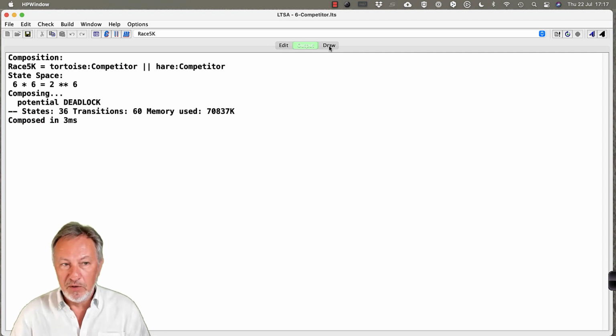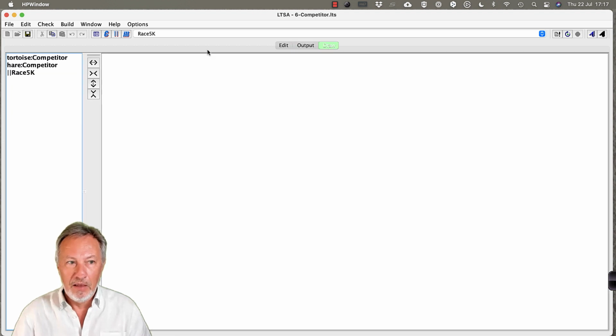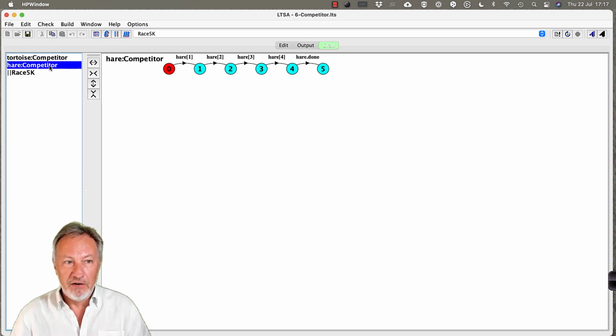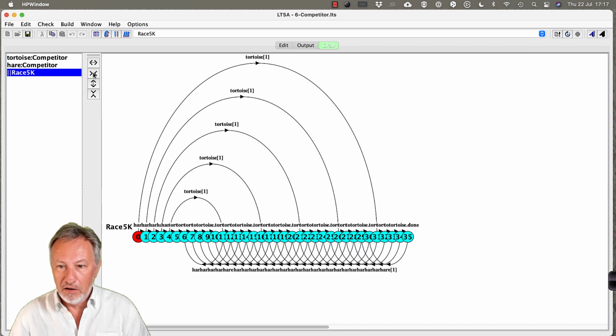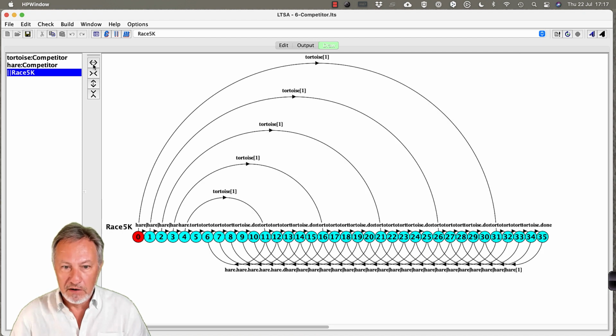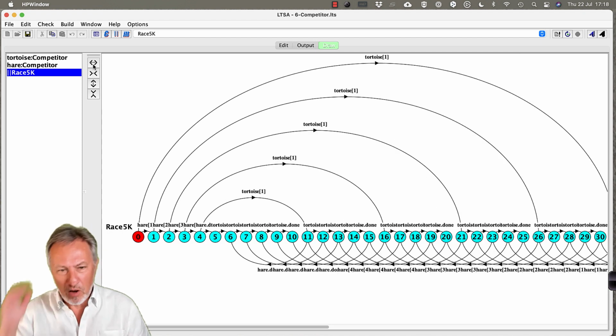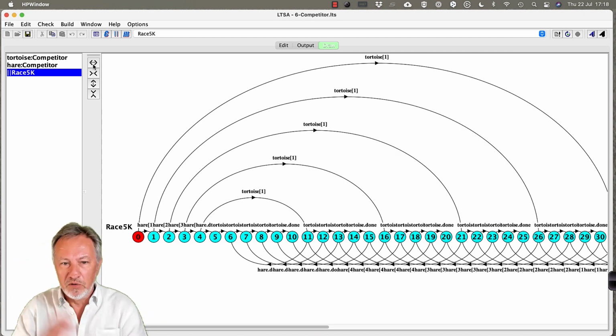And we get a little bit of feedback here, but we'll learn more about that later. Here's the tortoise and our hare, and here's the race, which is the two composed together. Well, this looks pretty scary. Notice there's a big mess going on here. We get all possible combinations. So essentially we're getting the tortoise and the hare being interleaved.